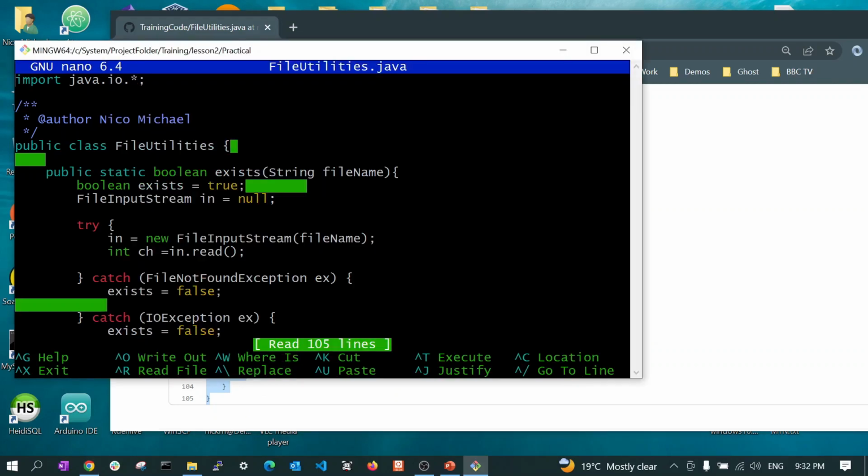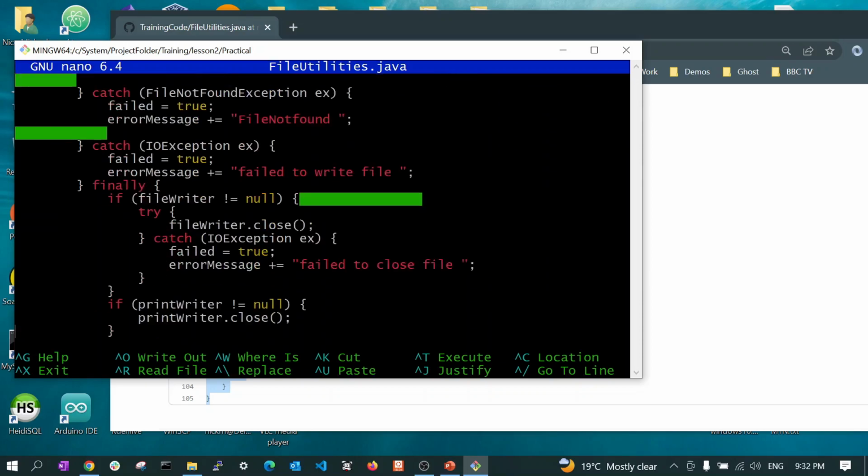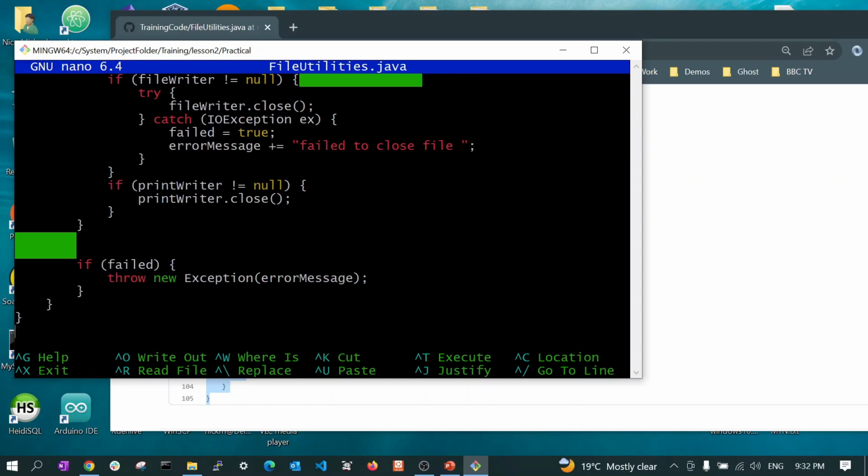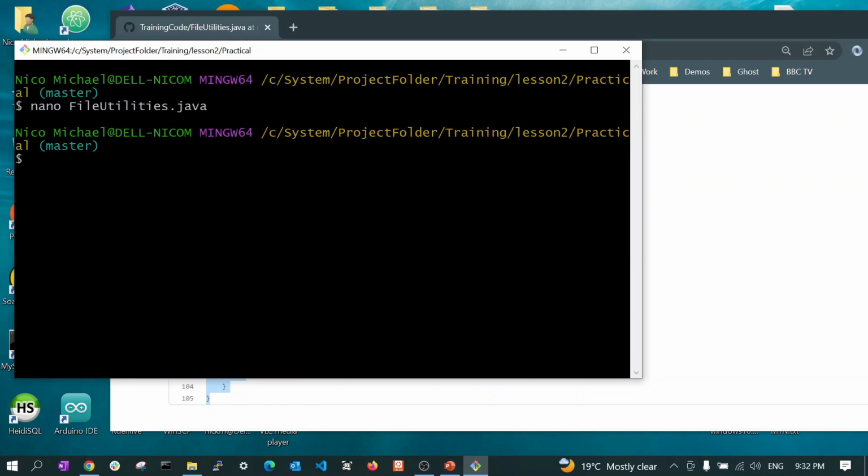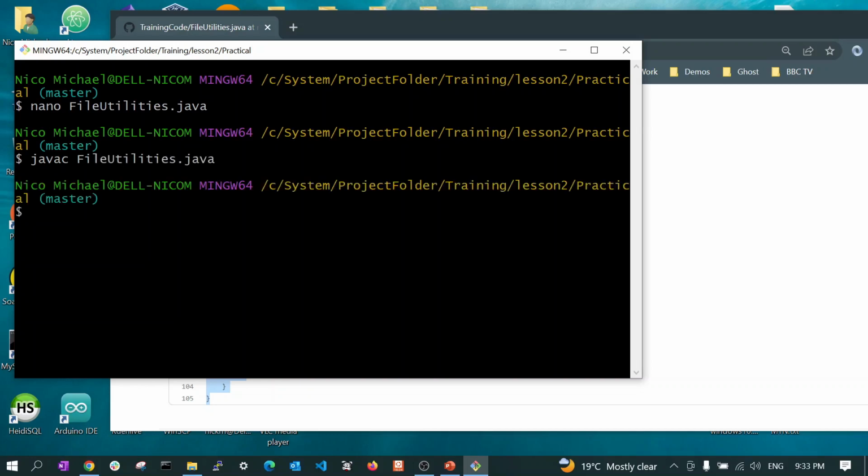And then you would paste it in here. I don't want to do that because I already have the code in there. And if you scroll down, you can see the whole thing is there. I have already created that file. I'm just going to compile it with a JavaC. And there were no errors.